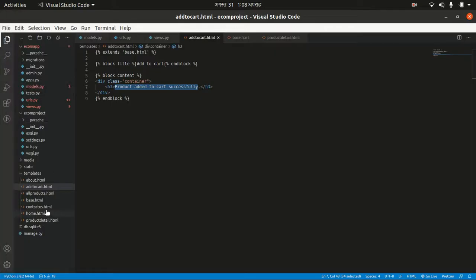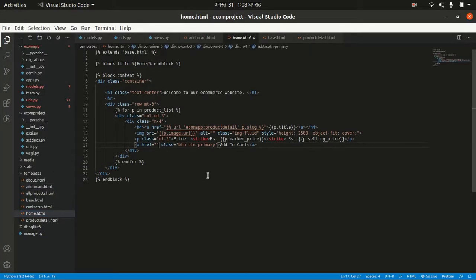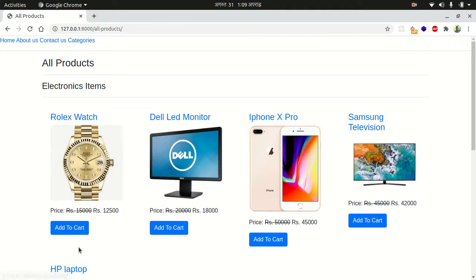Let's navigate to our home.html, and here we can write url, ecomapp colon add-to-cart. Add to cart is our URL pattern name, and we need to supply the product ID. Here product is iterated as the p variable, so you can supply p.id or p.pk.